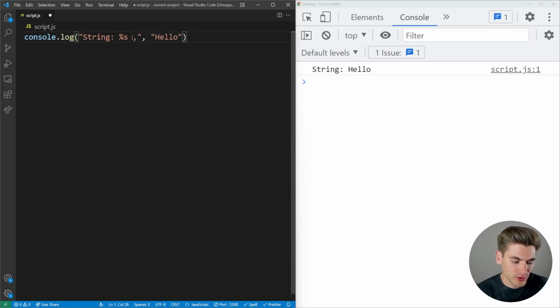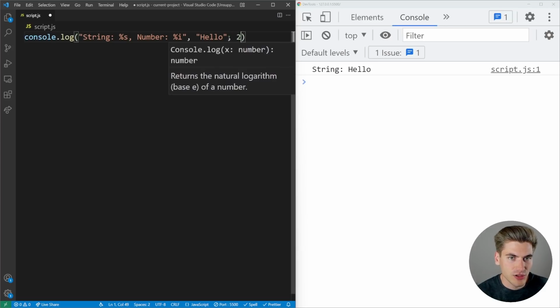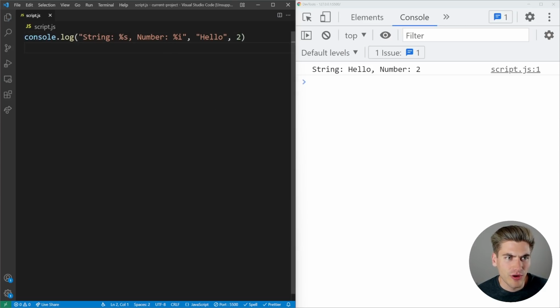If I come in here and say I want to get a number, I can use %i, and that allows me to use an integer. So I could just say 2, for example. And now you can see wherever I have %s, it's replaced by my first parameter. The second parameter %i is replaced by the second thing I pass after my main string. And you can do this for a large variety of things.